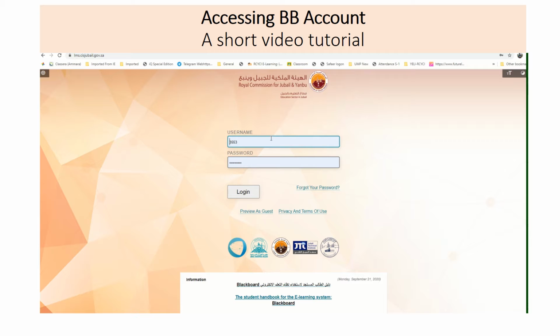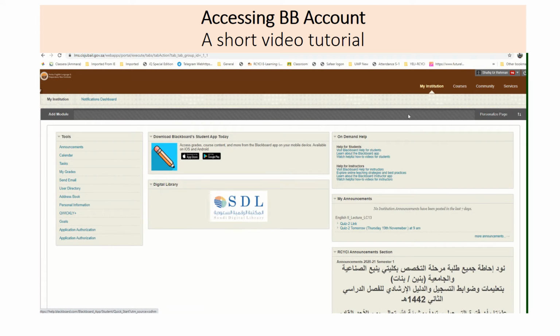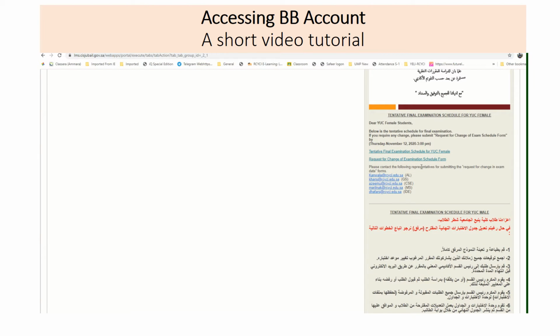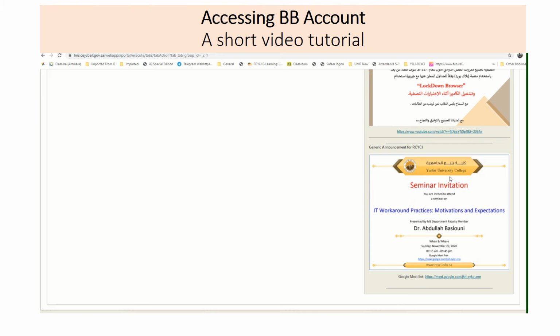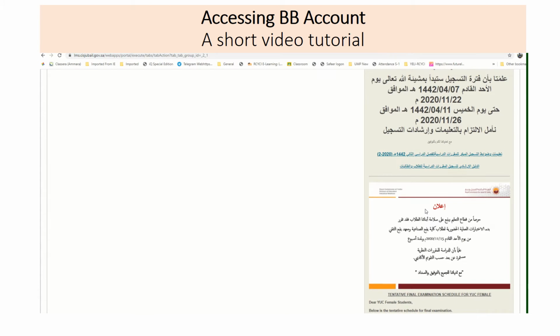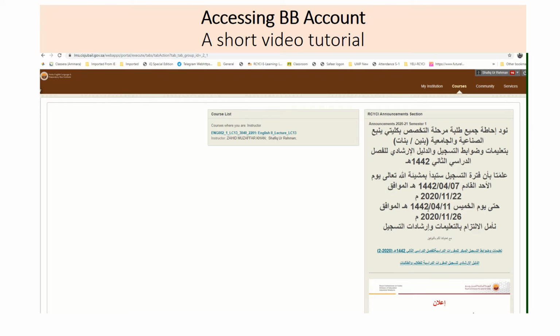So for instance, this is my own account. This is my username and password here. Once I log in, here's a place for the courses. You can go to the courses. You will see 1 or 2 sections here. Whatever the teacher is teaching, you can go to the section. This section here on the right side is used for announcements by the students affairs, by us. For example, this is about the midterm exam, the final exam, the lockdown browser, a seminar invitation. Anything is posted here, so students get a notification about it.